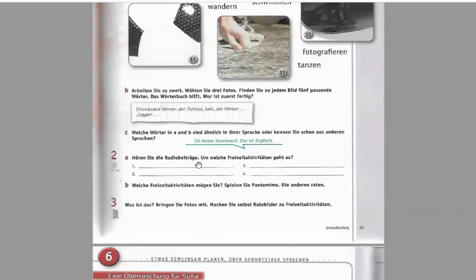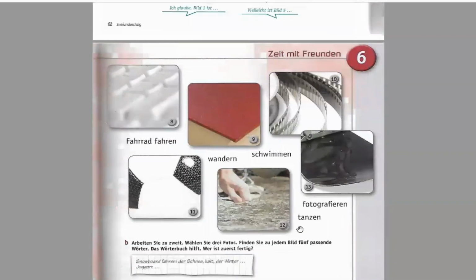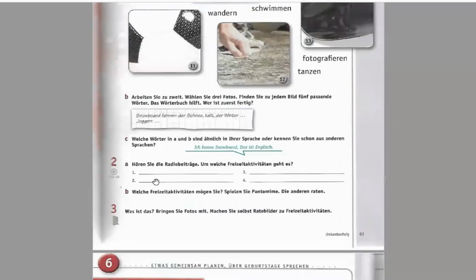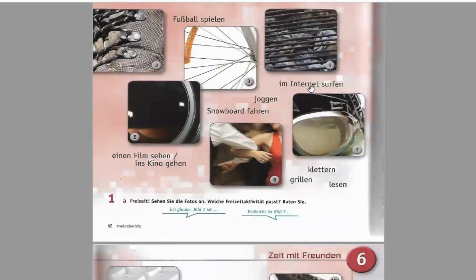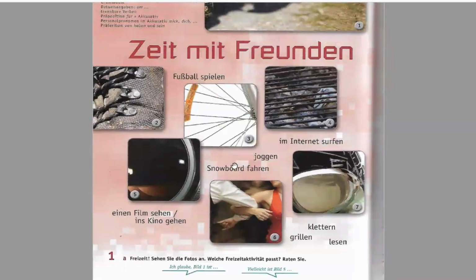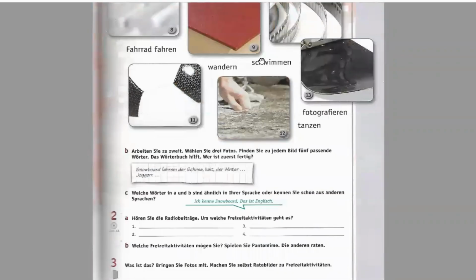Hören Sie die Radiobeiträge, um welche Freizeitaktivitäten geht es? So basically here 13 verbs are there. These 13 verbs are actually Freizeitaktivitäten. We do these activities. Verbs are action words. So we do these activities with our friends, or you can say these are the free time activities, or hobbies.